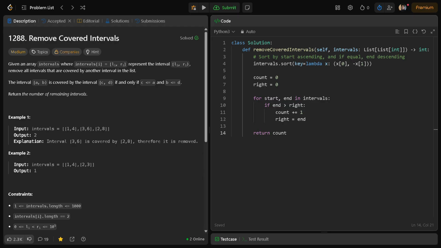Inside the loop, we check if the current end value is greater than right. If it is greater, that means this interval is not covered, so we increase count by 1 and update right to this new end value. If it is not greater, that means the interval is covered by one we saw earlier, so we skip it without increasing the count. After we finish looping through all intervals, we return count, which is the number of uncovered intervals that remain.